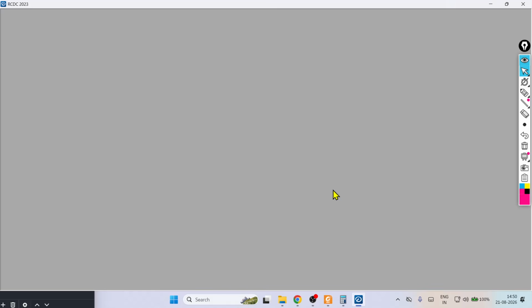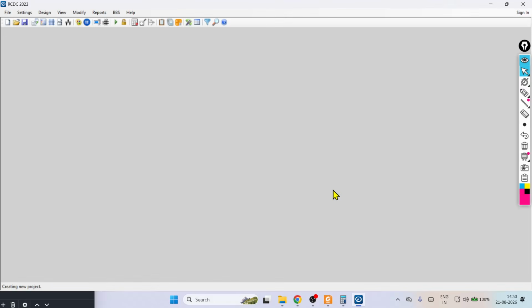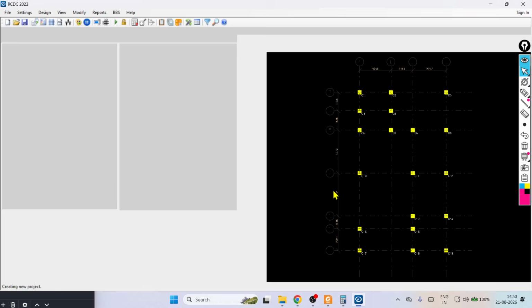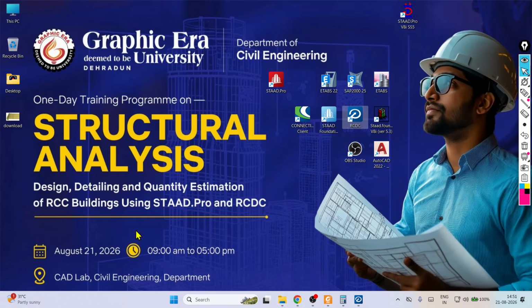It is doing the internal processing, reading the data and analysis data, and then on the basis of analysis data it presented this window, where the first column is serial number, then analysis number as per the number which is allocated to the footing in STAAD.Pro. Then column mark here, whatever the column mark and the footing mark is here. There are three types of isolated footing. Let me show what type of isolated footing is actually available.